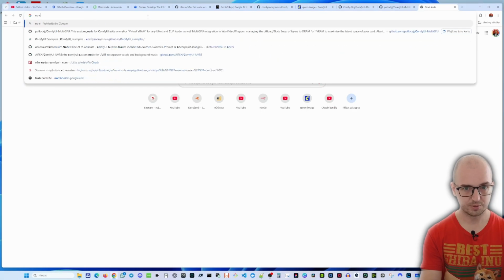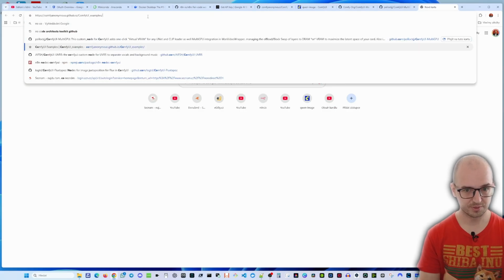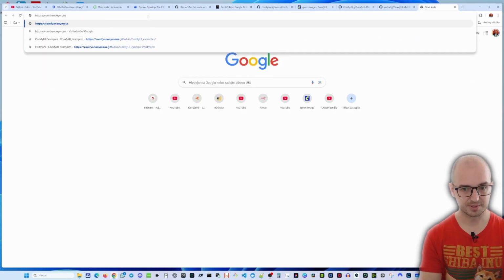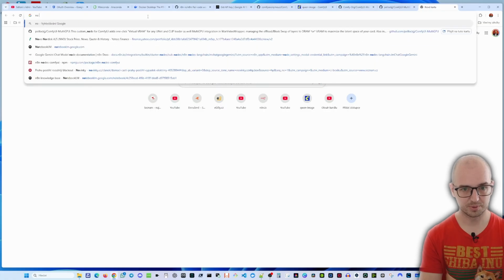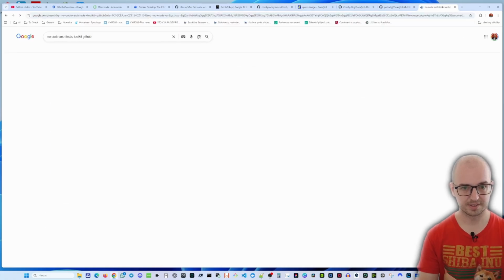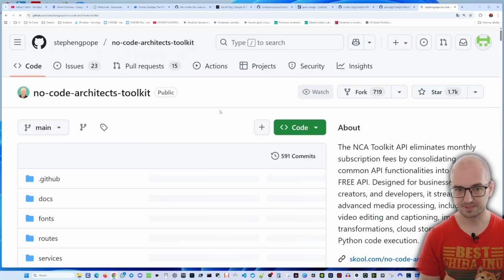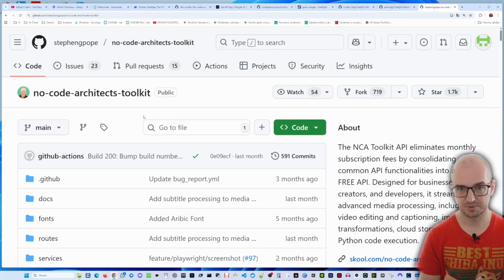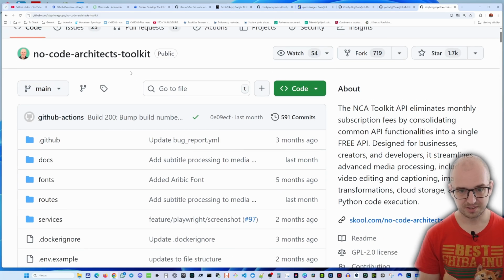If we go into NoCode Architect Toolkit, let me just search for it. So this is an amazing creation for free, which is replacing many paid services. And in general, it's a tool written in Python, which exposes an API that can manipulate sound, video or pictures, and it can even remotely execute ffmpeg commands.